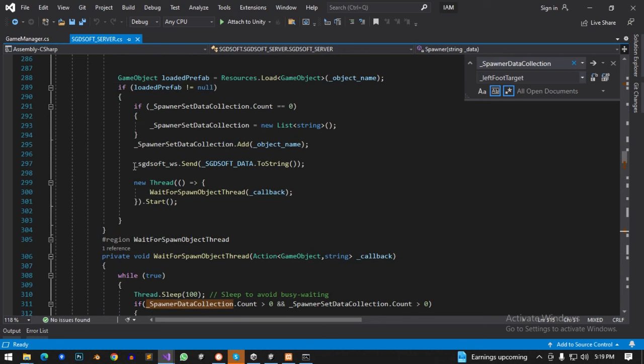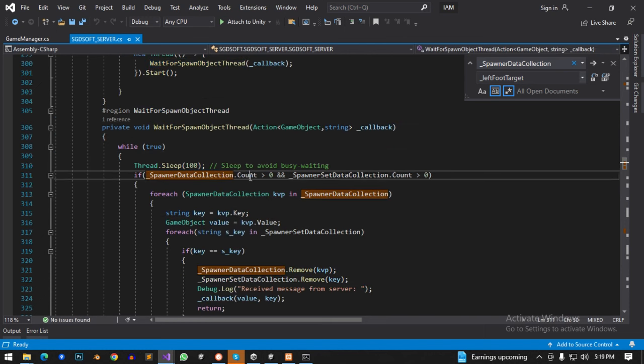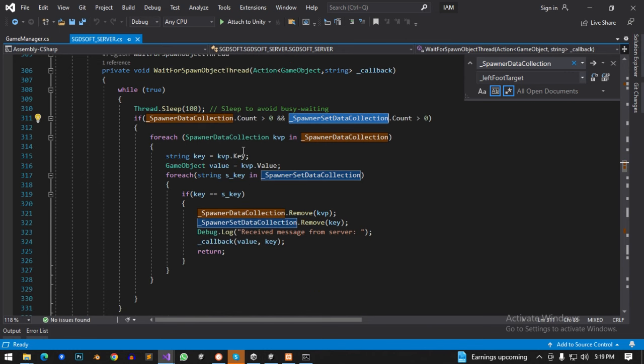When I send my data and spawn it, then I call a thread. It waits while my spawn data collection count is greater than 0. If the spawn data collection is not 0, then I check the key. That means, has this user already spawned or not? If spawned, then I remove it.